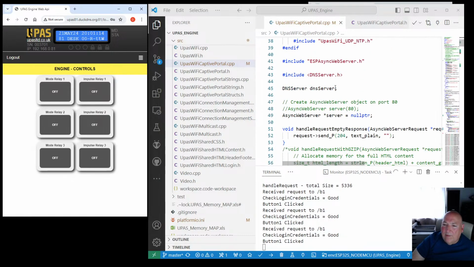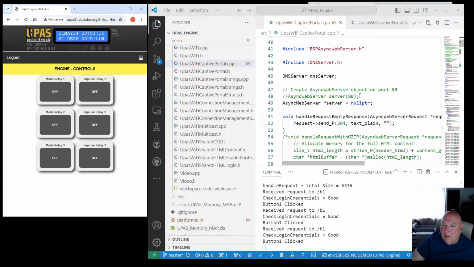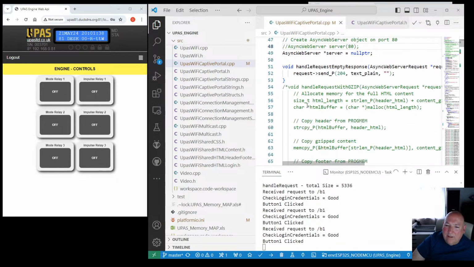Right. This is the thing. See, this is what I used to have. That's a typical one. ASYNC web server, and server 80. So that's the port. Right. Now, I tried putting that inside a routine. It has to be global. It wouldn't have it. No way it would have it.